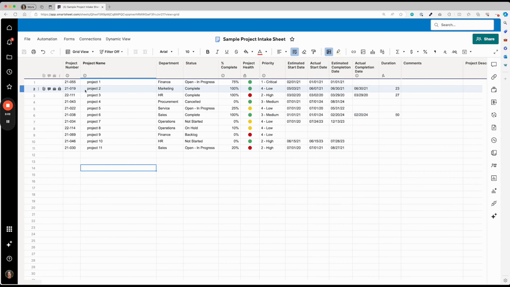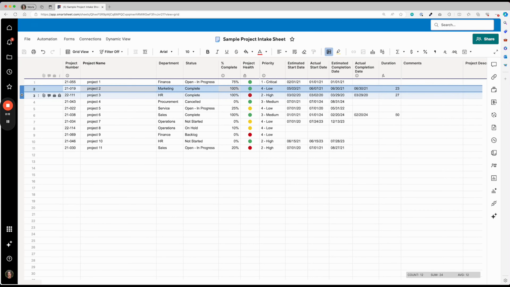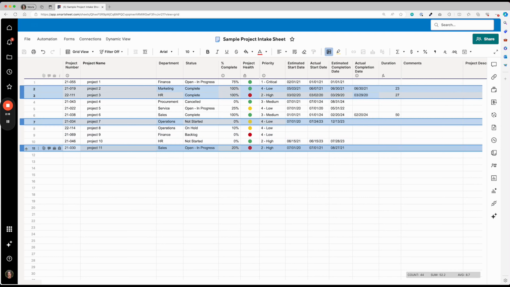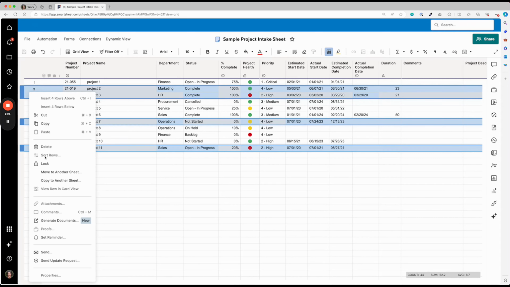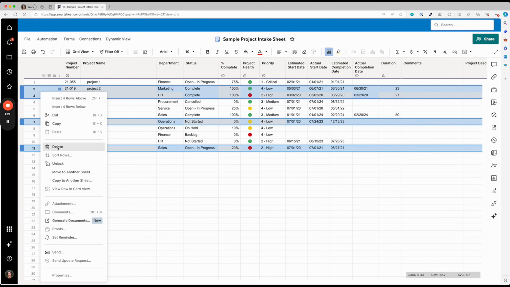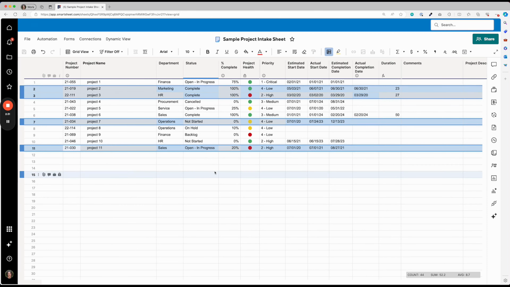If I want to select projects 2, 3, and 7, I can hold down my command key on my Mac or control key on a PC, and click the first one. What did I say, 2, 3, and 7, there we go. Oh, and I think I'm going to add 11 there as well. You can click the lock icon, you can click the three dots, you can also just right click and do it that way. Really, there's a number of ways to do it, whatever works best for your workflow.